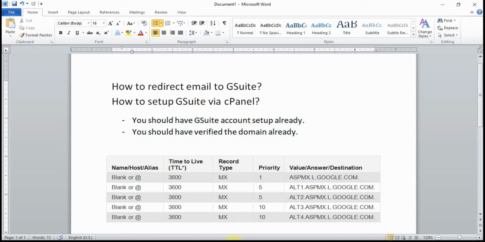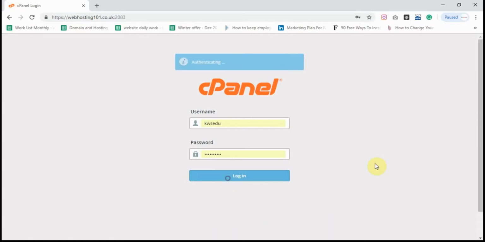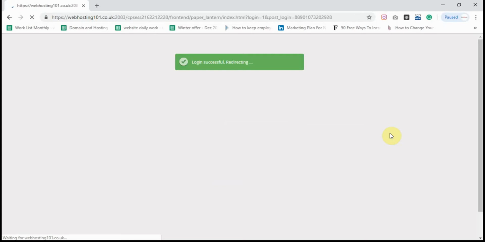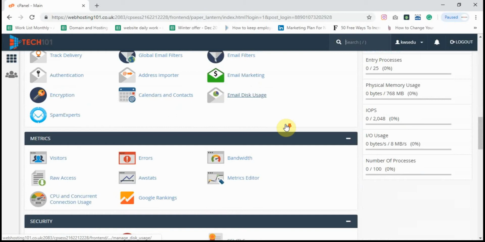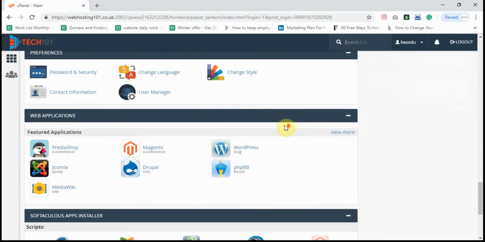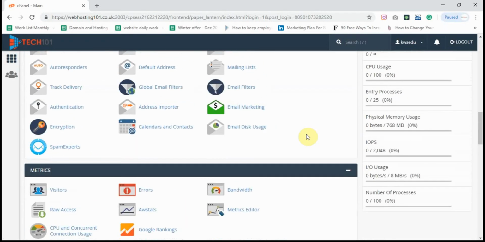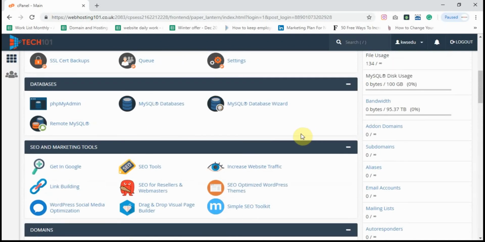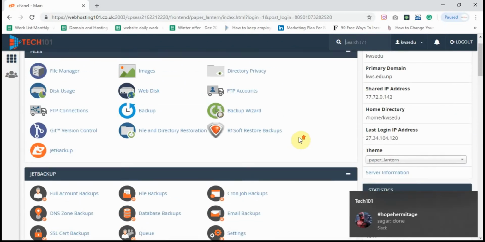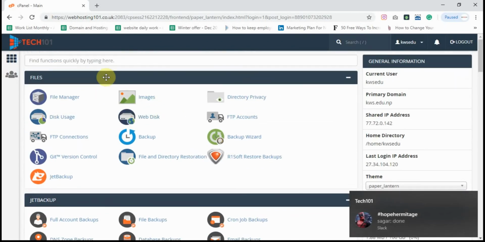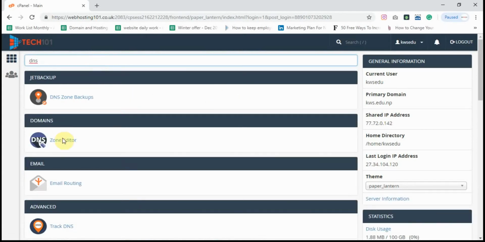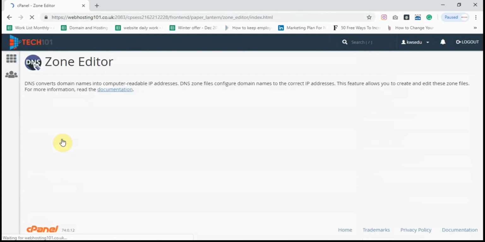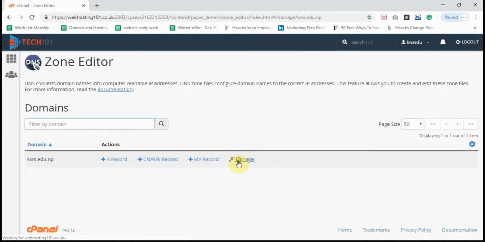So first, I want you to log into your control panel. So that's your control panel. Further down somewhere, it says DNS, something to do with the DNS. So let me just quickly search here, DNS. Zone editor. So I want you to go to the zone editor, click on it, select your domain.